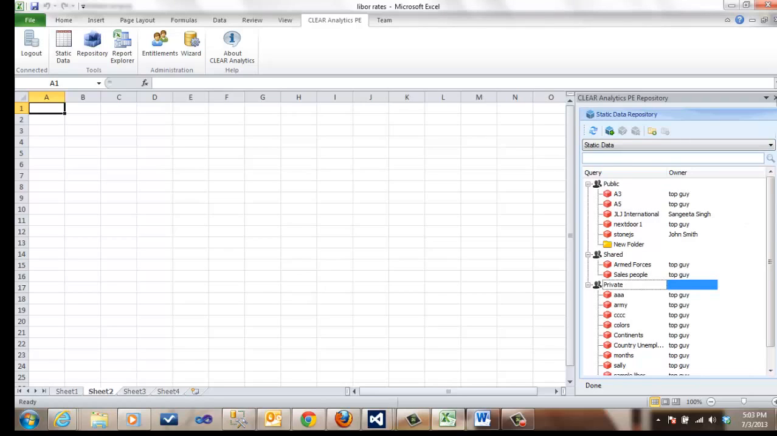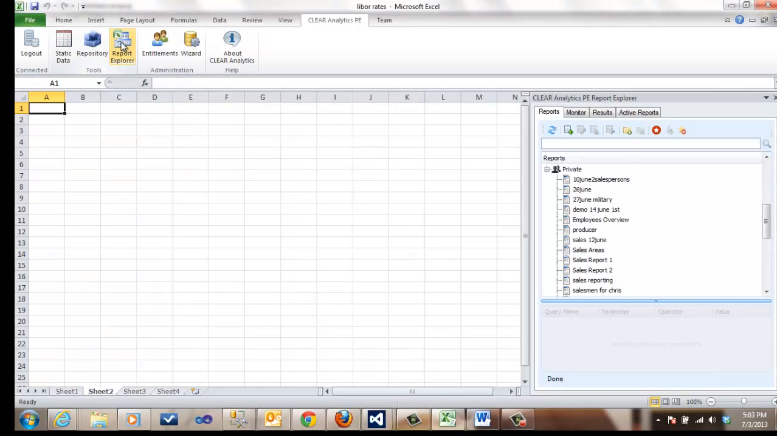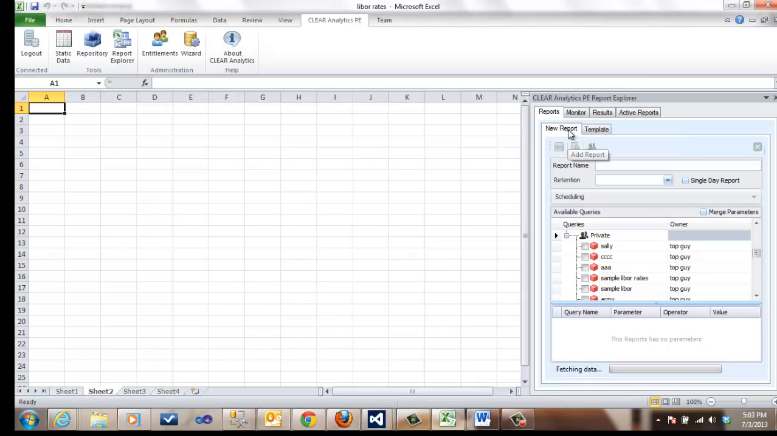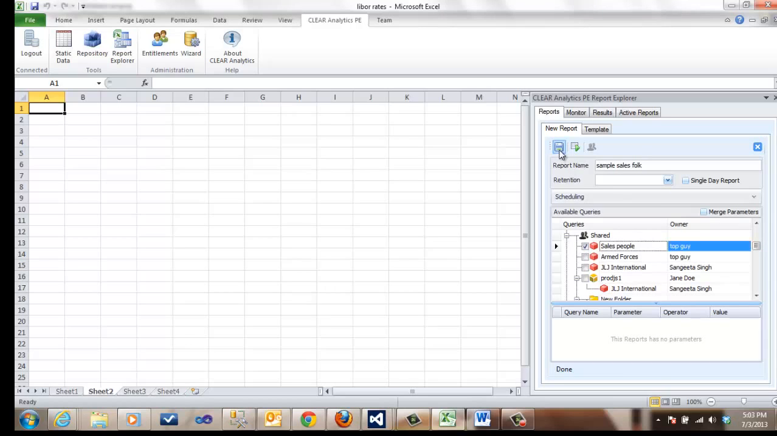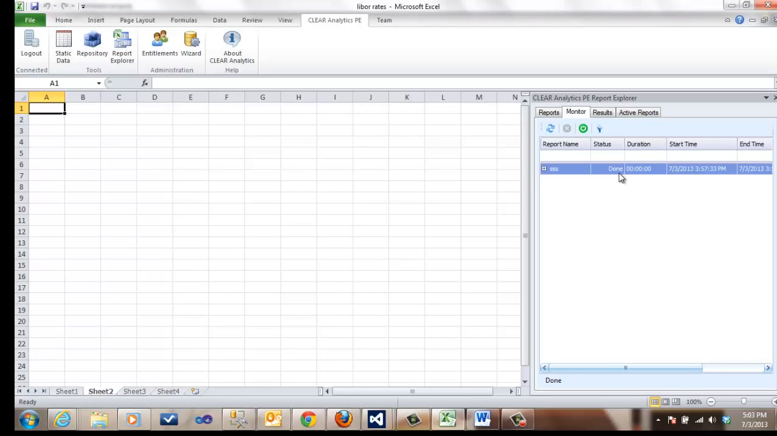We can also place it in a report. We click on the Report Explorer pane. We click on Add a Report, and we call it Sample Sales Folk. And let's go to Shared, and there is our static data, and we save it, and then we run it. And the monitor shows us it is done.